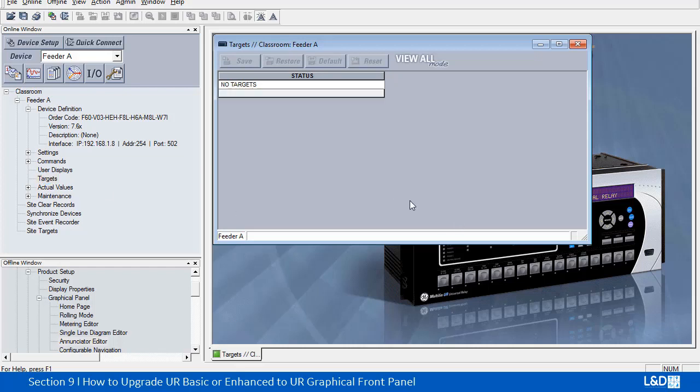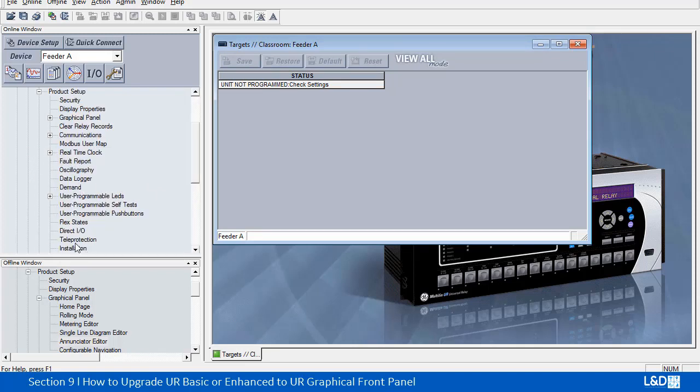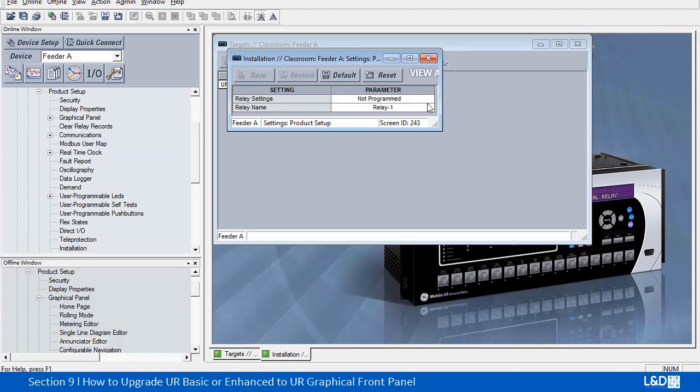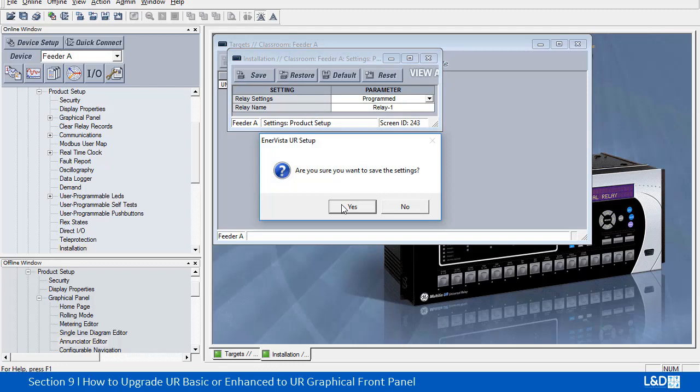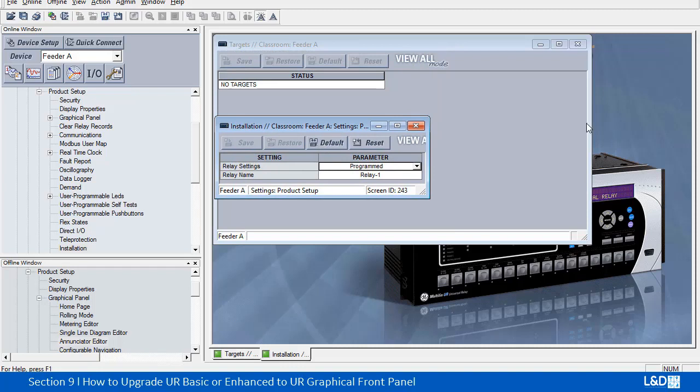Let's go into targets and see if there's any errors. This is just one configuration here under product setup called installation. Change it from not programmed to programmed. And that should remove any errors and alarms that were located in the targets.